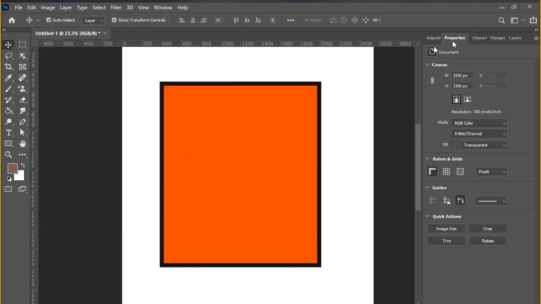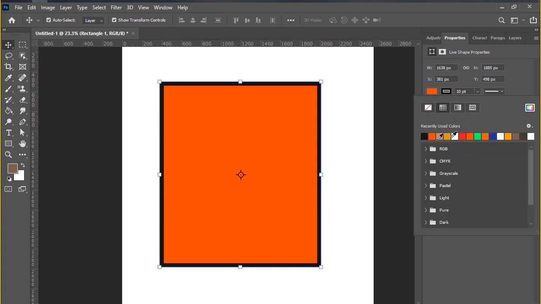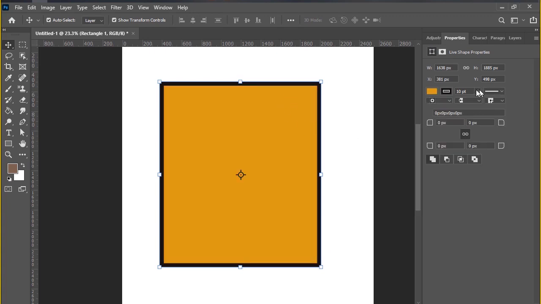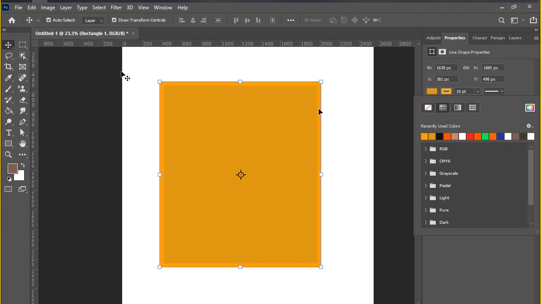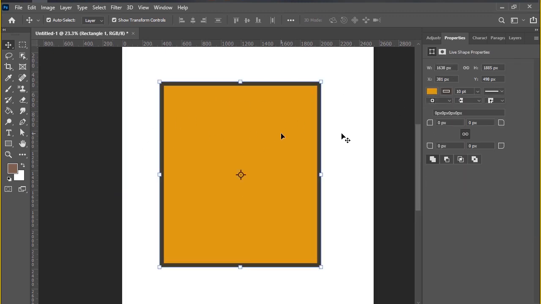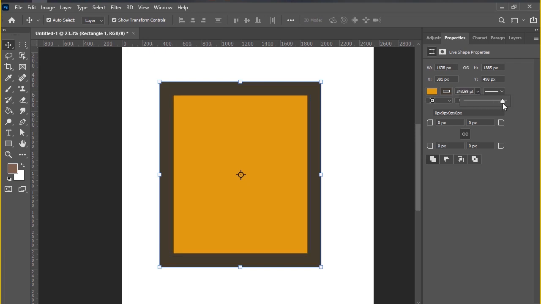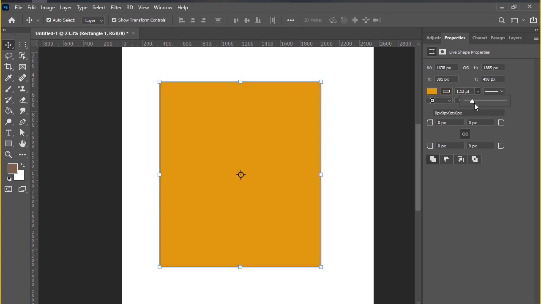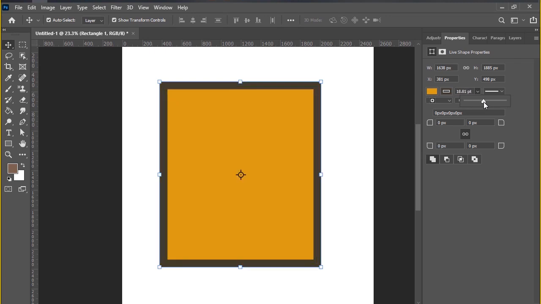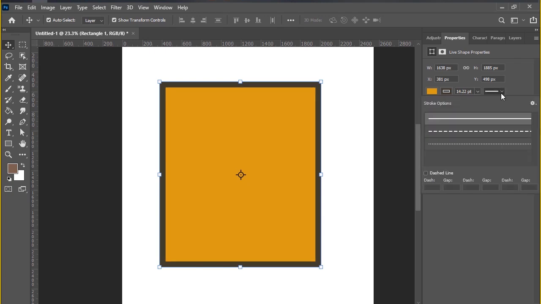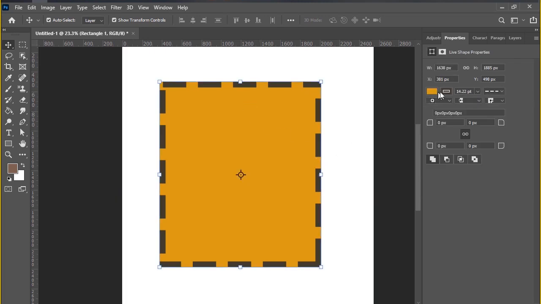So if you want to change the fill color, I'm changing it like this. If you want to change the stroke color, I can change it like this. You can increase and decrease the stroke. If I increase this stroke, it will increase, and if I decrease it, the stroke size will decrease. The third one is your stroke type. Right now it's plain. If I change it, it will look something like this. If I change to dotted, it will make this.